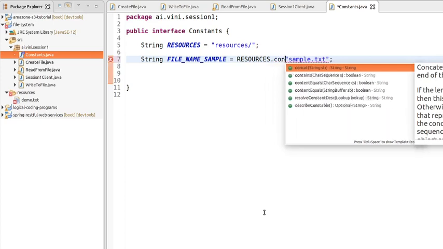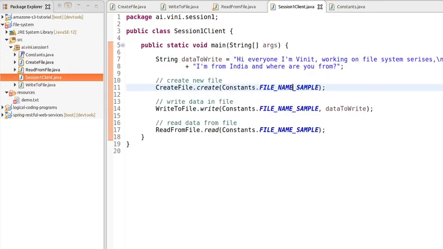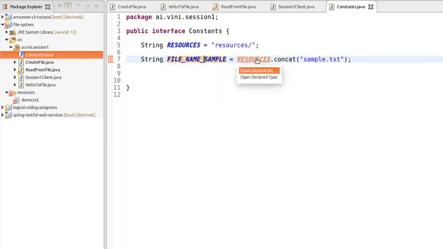Dot concat. So we are concatenating resources with the file name. Now your file name will be complete, which will be holding resources as well. Now there is no need to pass resources here or anywhere, so we are handling everything here only. Resource dot concat. So resource is this.